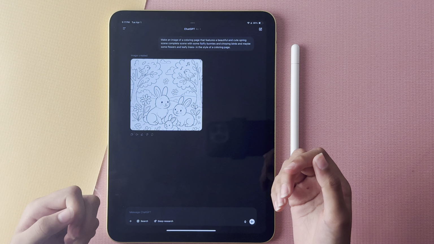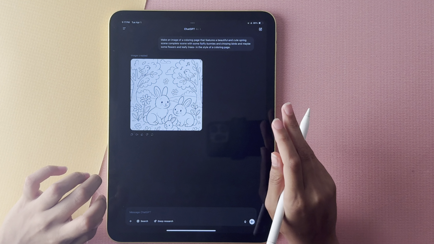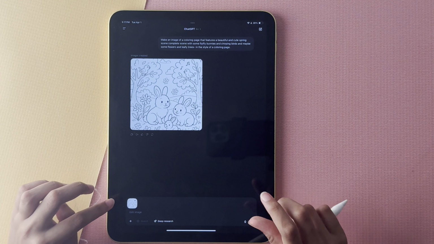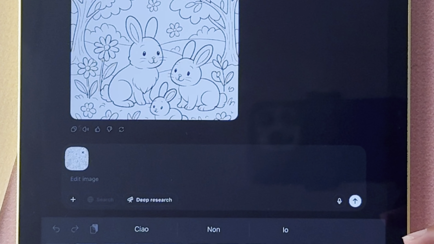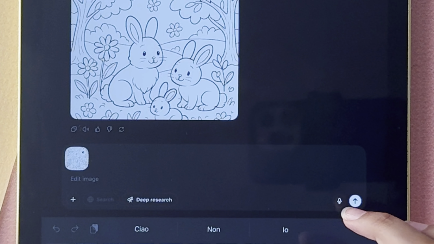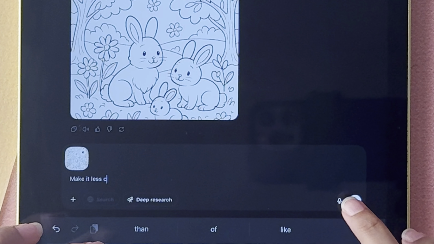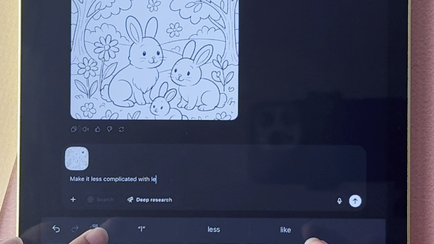Okay, I think this is a little bit too complicated, and I want to add some more different bunnies or more different animals. So what we're going to do is, this is a really cool feature, and we can just tap on the image and say edit. And now we can just say what we want to add or replace or just delete. So I'm going to say make it less complicated with less bunnies.